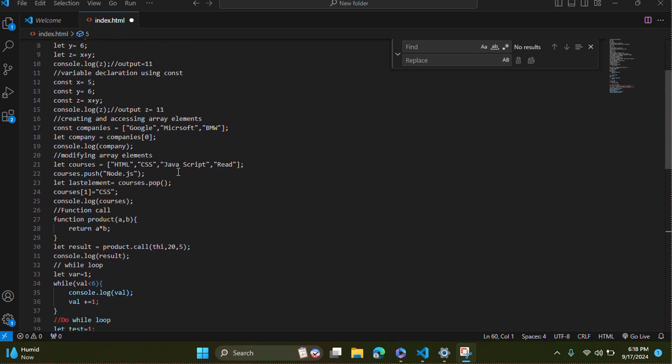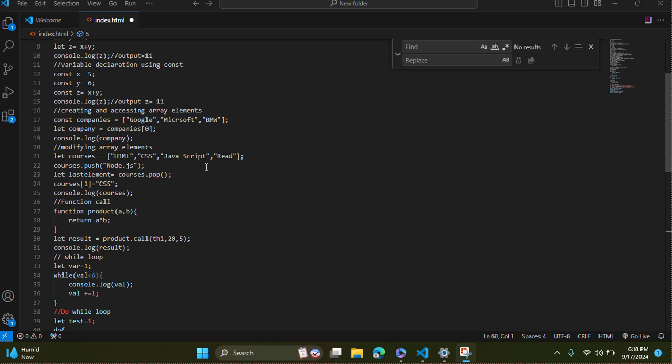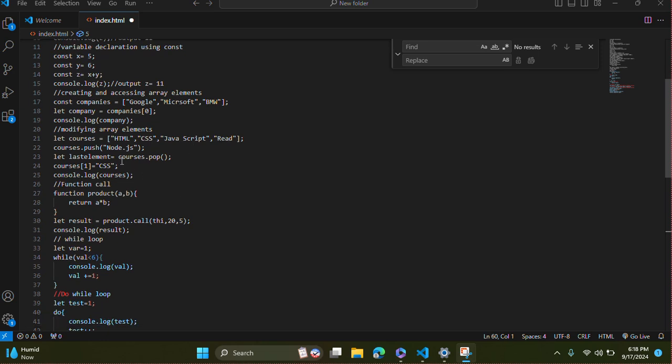While modifying the array elements, we should first create an array, and we can use the push operation to add an element to the array, and we can also use the pop keyword to remove an element from an array. Here the array elements are denoted by courses[0], courses[1], courses[2] and courses[3]. courses[1] equals CSS, so we can use console.log to print that one element in the array.